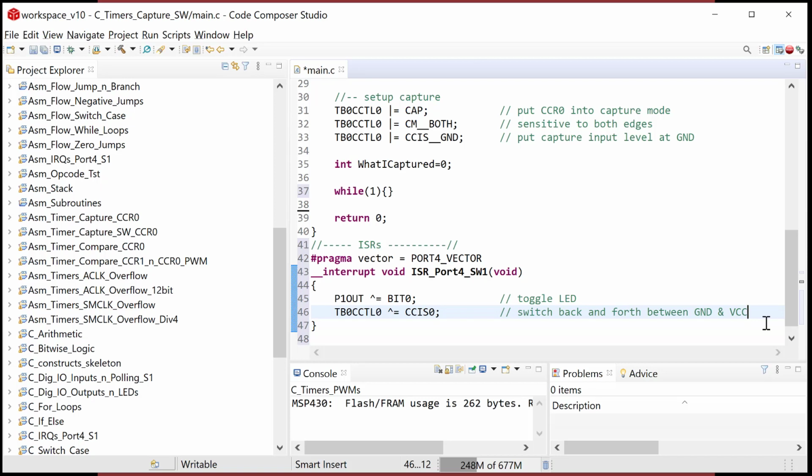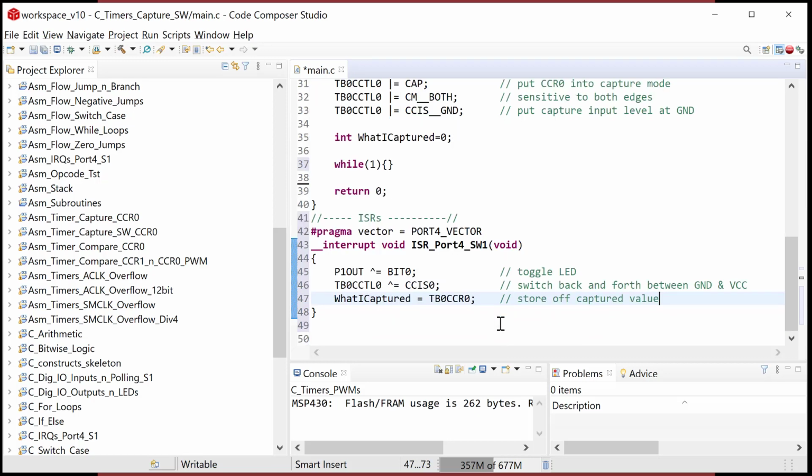And now we're sitting here thinking about this, and it's like, should we store the value? Yeah, why not? Let's just see if we can put that into this little buddy. And what am I storing? Well, it's the capture register itself, TB0 CCR0. So we'll not only see the value of the timer go into TB0 CCR0, we should see it also go into this variable called what I captured. So we'll store off the captured value, and we'll remember to turn optimization off just in case it tries to get after us. Okay, so now that's the interrupt service routine.